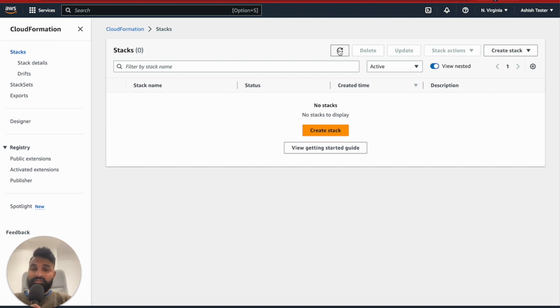As I mentioned, this can be even more advanced. You can use this using Terraform or other forms of IaC languages.